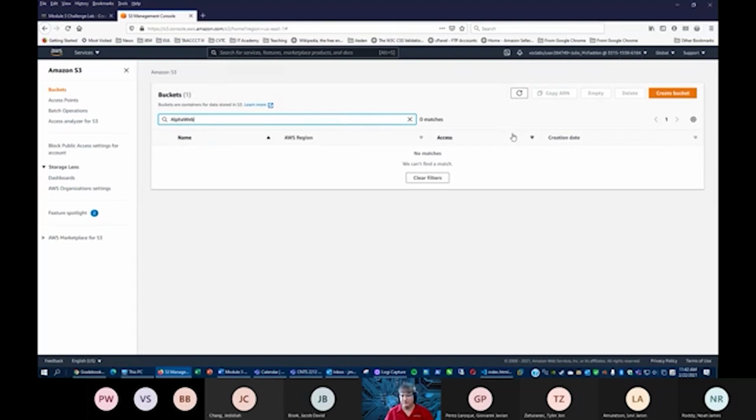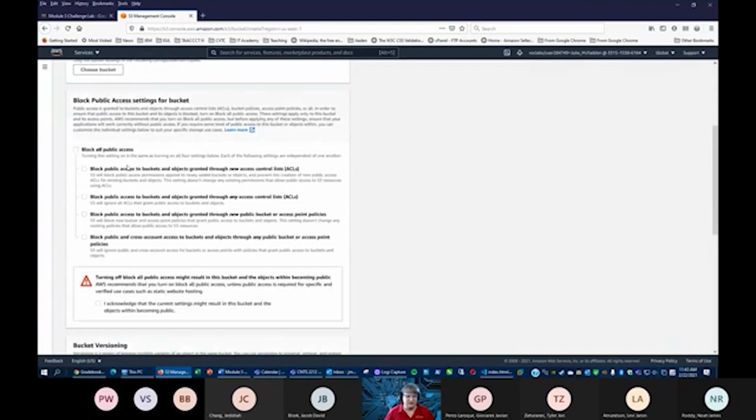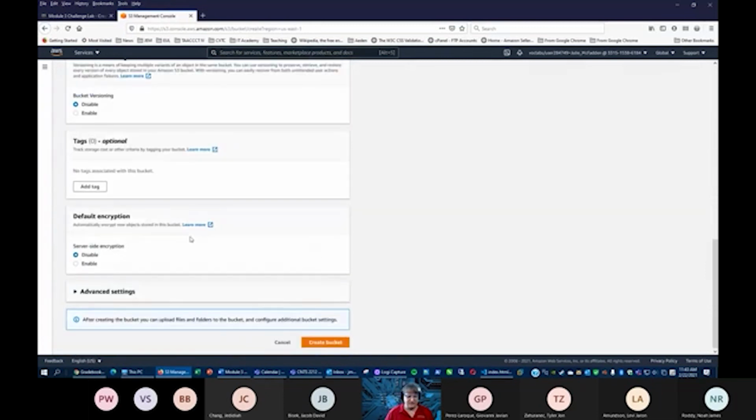Okay. So we want to create a bucket, and we're going to call it Alpha Web. Remember, bucket names have to be all lowercase. We're going to keep the region the same. We are going to turn off block all public access. Yes, we know, the bad Will Robinson warning. Versioning is the next step, and then we'll create our bucket.